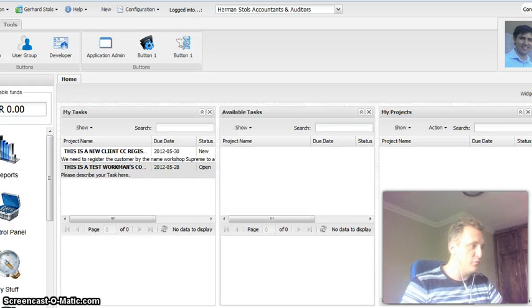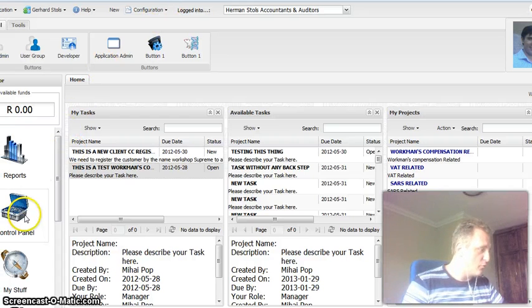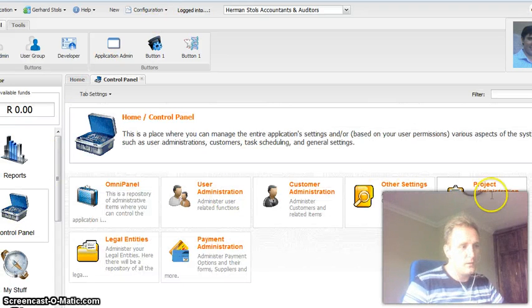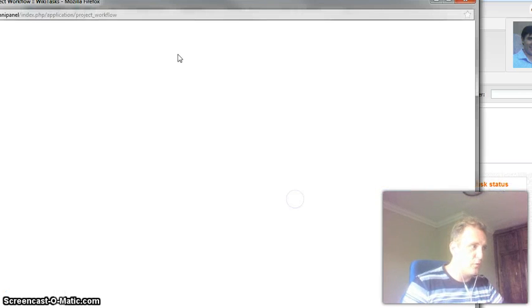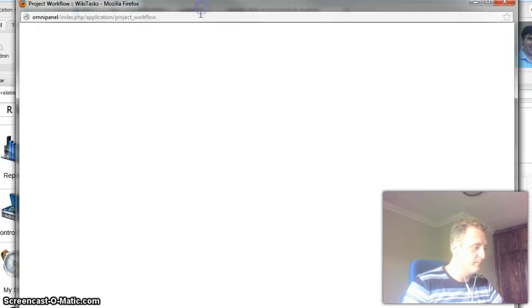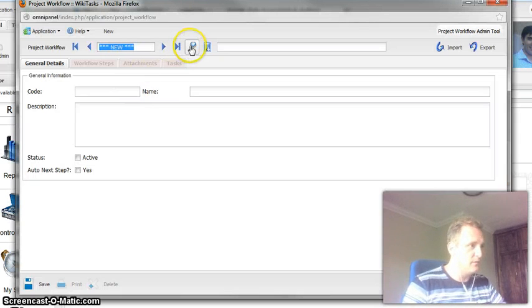And inside the dashboard you will see your tasks and available tasks that you can work on, as well as projects that you can work on. Anyway, we're going to go into the control panel, go to project administration, and then you can open the workflow application. And you will see over here that it's very similar to every other application.